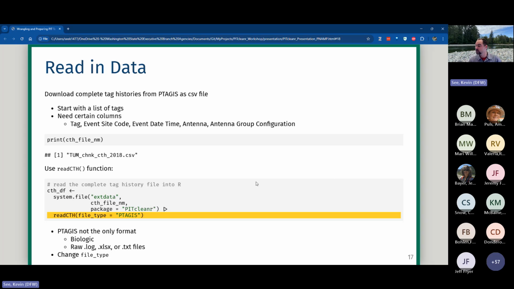I'll point out for this talk, since this is an R package, there's certainly lots of example R code shown on the slides. Anything highlighted in yellow here just shows a function that's specific to PITcleanr. So this is what you're getting out of this package. That first bit is just saying, find this file because it's within the PITcleanr package. You might say, find it on my desktop if you've got your own file that you downloaded. And then it uses this read CTH, or read complete tag history, function. That's what pulls it into R.